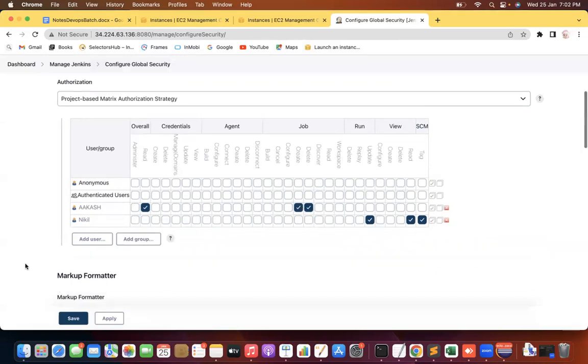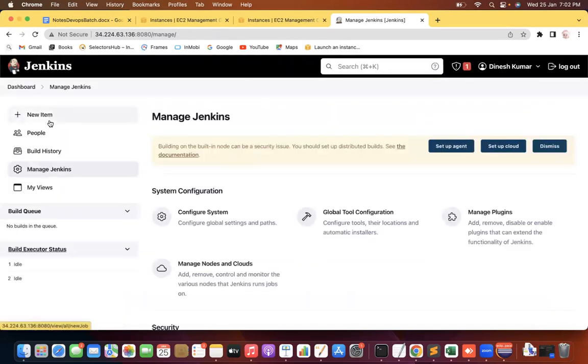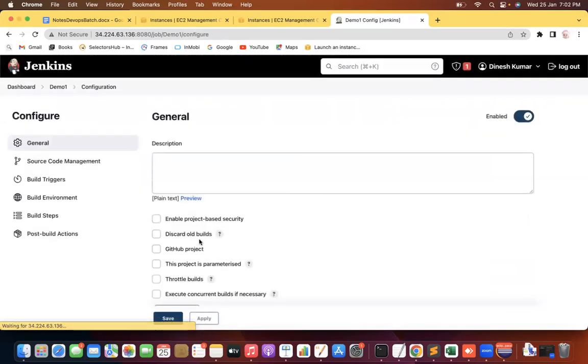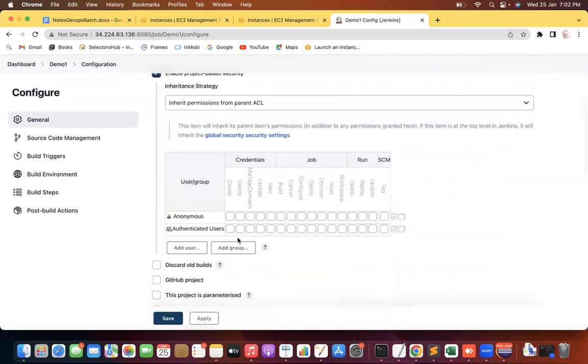Right? So even though you apply it and save, it is not for all the projects. Suppose you are creating one new item here, say this is my demo 1, and it's a freestyle project. I'm clicking on OK. Can you see here one option called enable project-based security? When you click on this, here only you have to give.